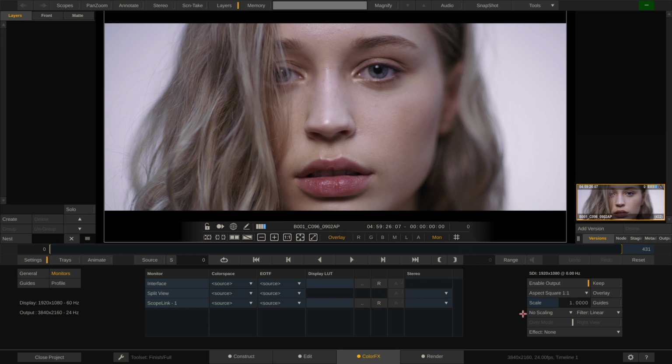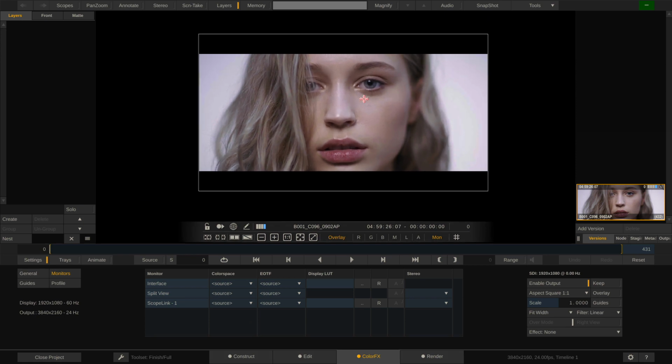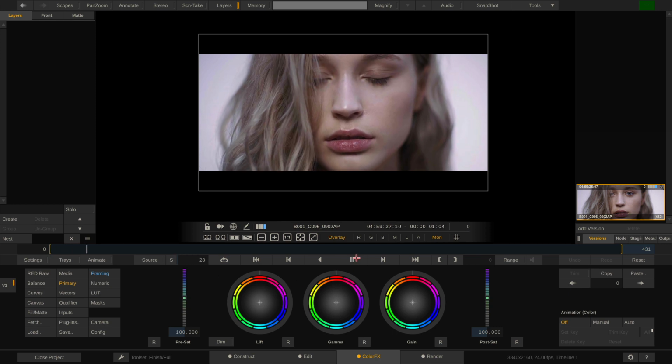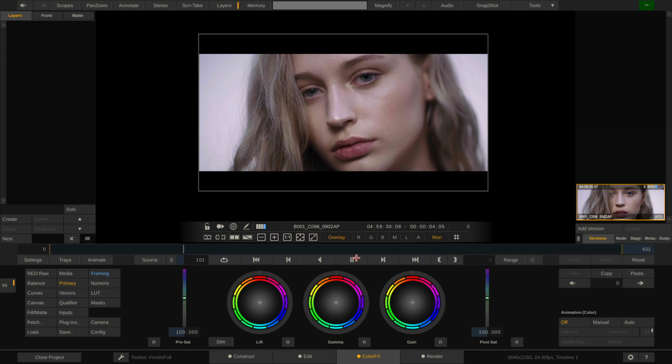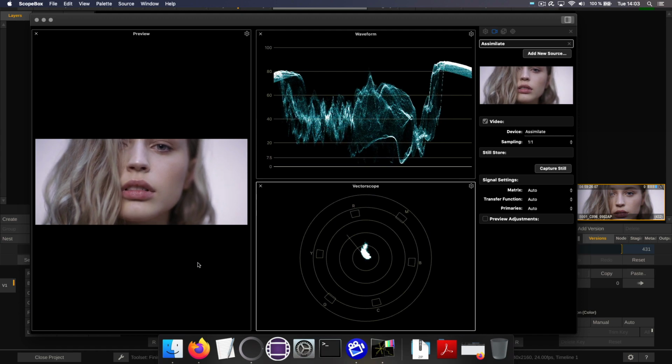So I want to tell Scratch, hey, for my SDI output, which ScopeLink falls under, please scale down the image to fit width. And we don't see anything happening here, but if we Alt-tab back into ScopeBox, now you can see that our image is scaled down to HD and we see the full frame, just like we do here in Scratch. Alright, exit the settings, hit play. This is an 8K red RAW file, so it won't play real time on my 2012 MacBook, but it'll serve the purpose. So Alt-tab back into ScopeBox.